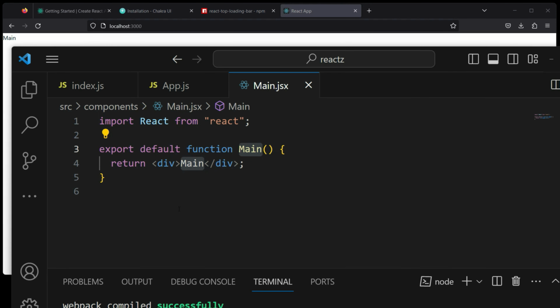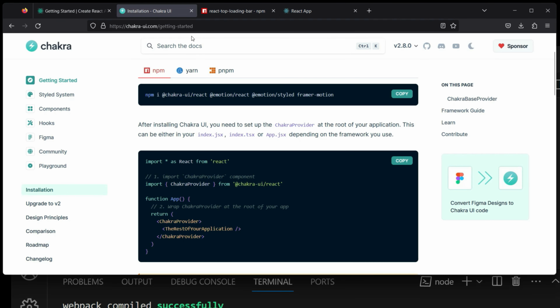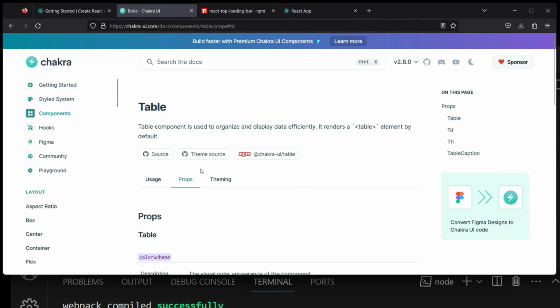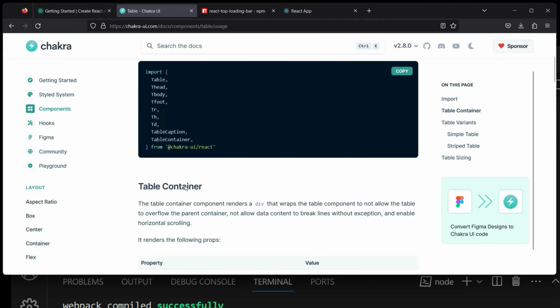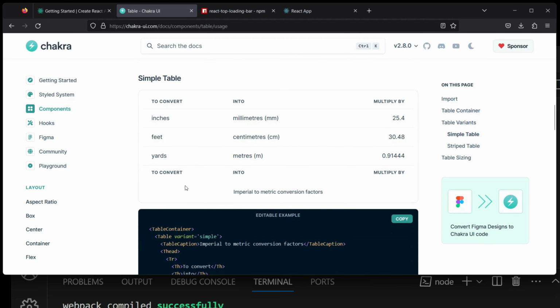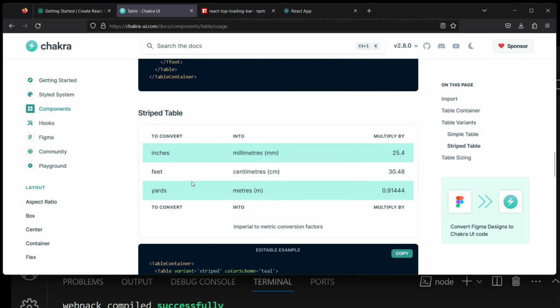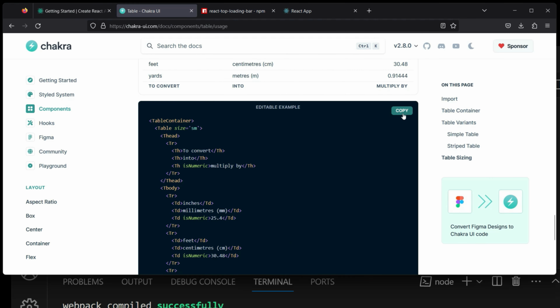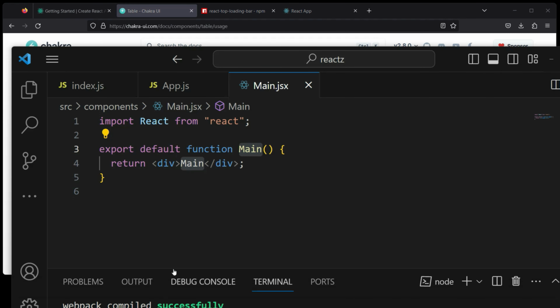That's all right. Okay, now in Chakra UI, what do we want to do? We want to search for table. Because we have a table layout, first we need to set up the layout. So scroll down, you will see the layout of table, and this is the layout we are looking for. I'm going to copy this, go here.